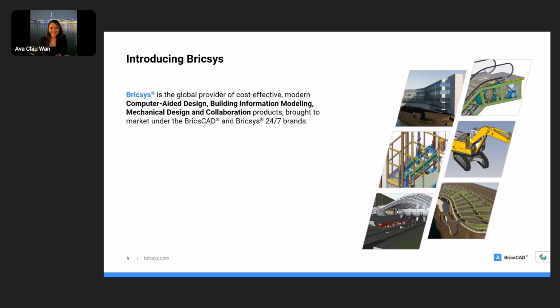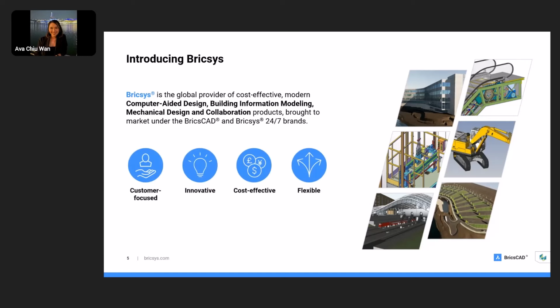BricsCAD provides a range of modern mainstream and mechanical CAD, BIM, and collaboration products, which we offer under the brands of BricsCAD and 24/7. The organizations who use our products are spread throughout the world and operate in many different industry sectors, primarily in the building, construction, and manufacturing markets. Our approach is based on four guiding principles: being customer focused, innovative, cost effective, and also providing a flexible approach to the way our products can be used, allowing our customers the freedom to work the way they need to and want to.